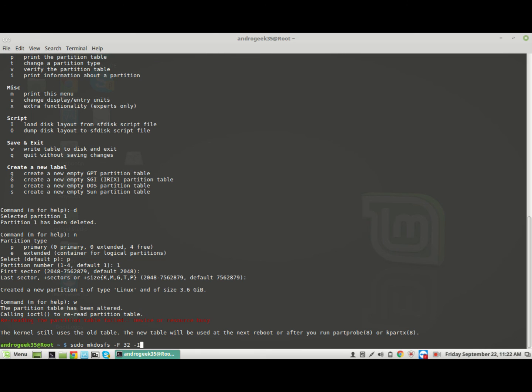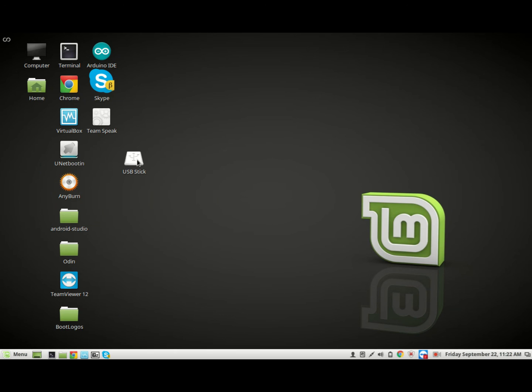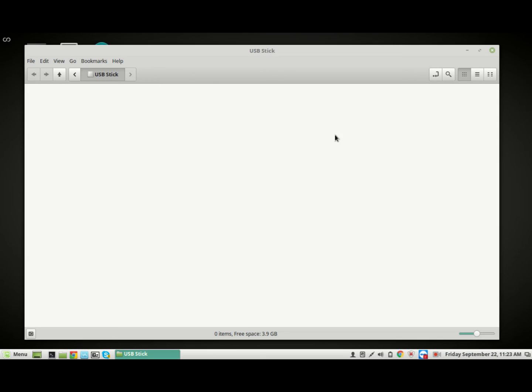minus I, and that will just give super user access to be able to format the drive, because that's what's required with Linux. Space /dev/ the name of your drive again. Do not select SDA, and enter. Now mine is already busy. I've already done it. It's not going to change, but for you again, it should. And yeah, so then you can exit the command line, and for me, USB stick's right here. I can open it. It's already formatted, fixed, and everything.